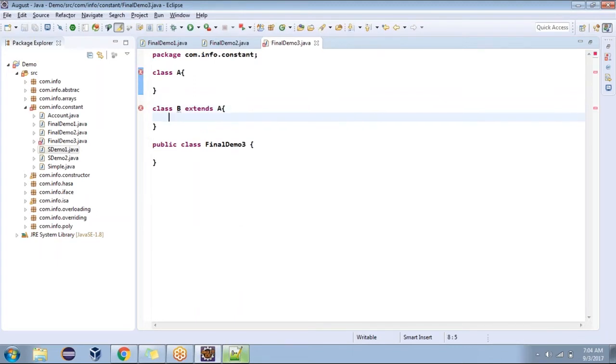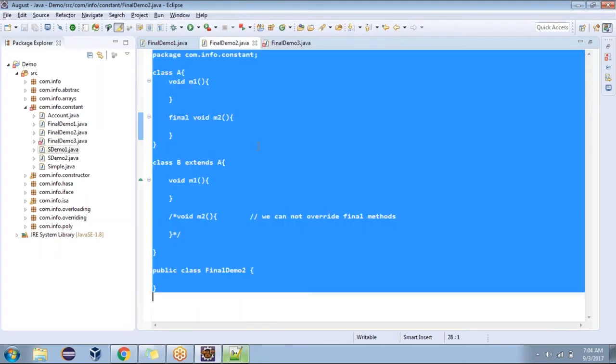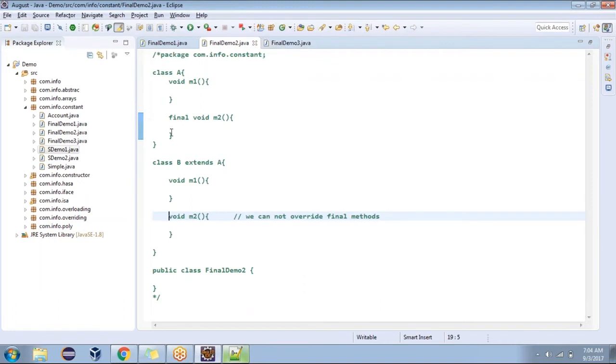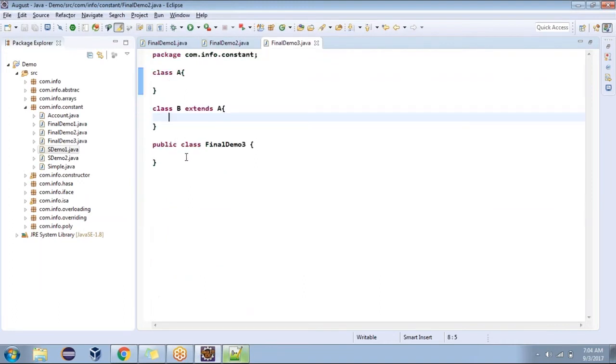Then look at now. There is a class A, there is a class B. Can I extend class A in class B? Yes, sir. But I don't want to allow it to be inherited. Then make it final. If you mark the class itself with final, then we cannot inherit it.